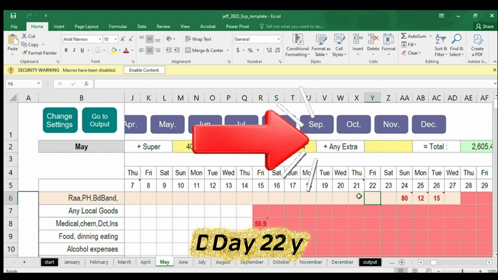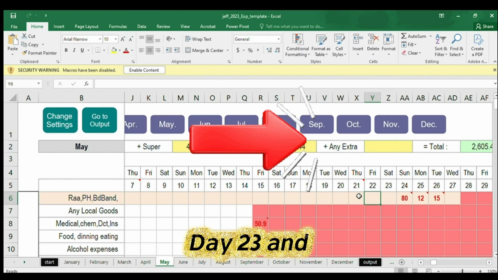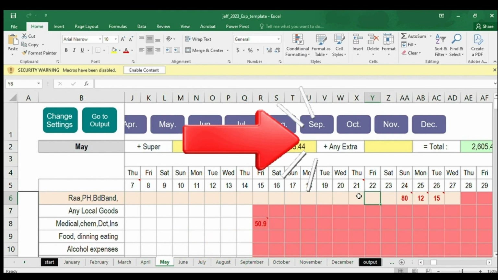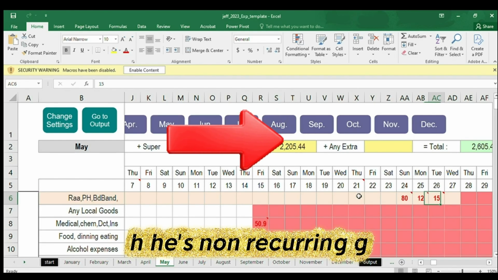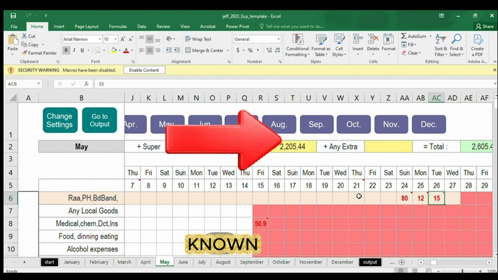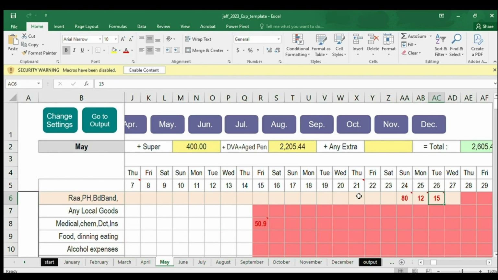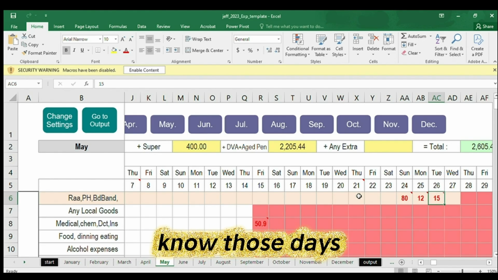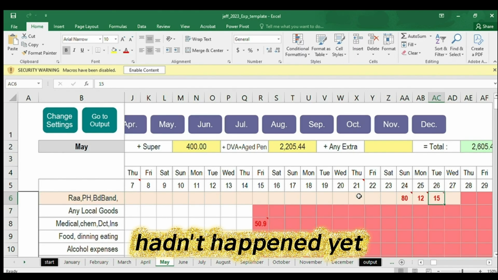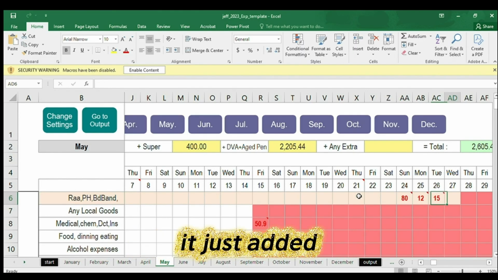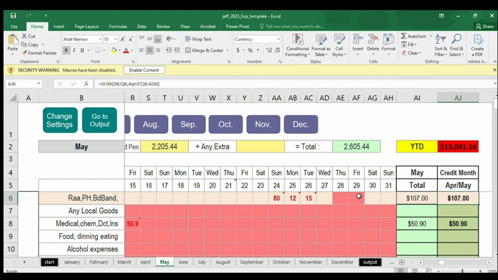He had entered day 22, day 23, and beyond at the start of the month. His non-recurring bills. Smart planning, but Excel didn't know those days hadn't happened yet. It just added everything.